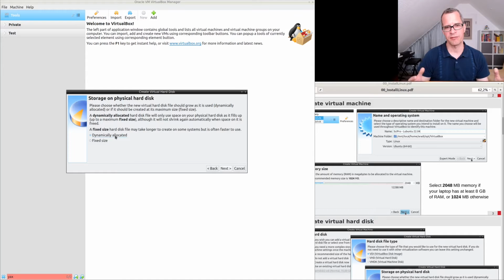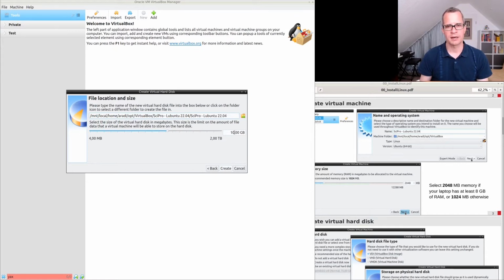because then the file which represents the hard disk will only take as much space on your actual hard disk as much data it contains. If you choose fixed size, it would block the entire size, and if you don't fill it up, it's unnecessary. Now we have to decide how big the hard disk should be. 10 GB should be in theory enough. If you want to be a little bit more generous and you have enough space, you can just say 20 GB instead. If you are very short on space, you can just go with 10 or 15 instead.